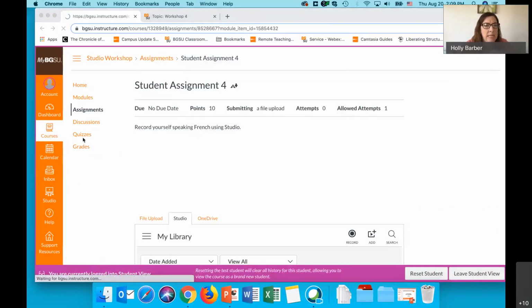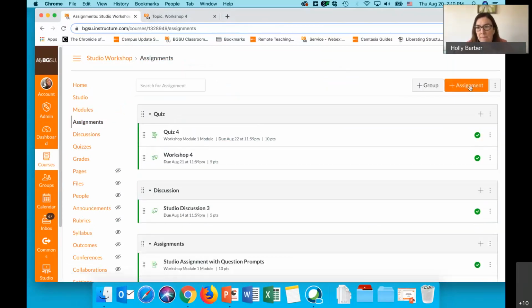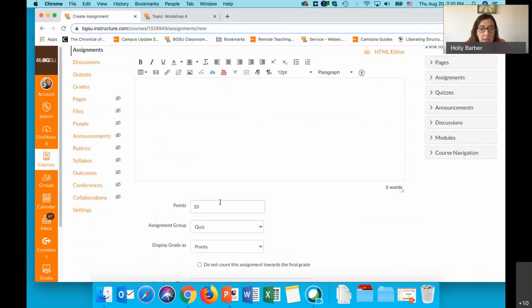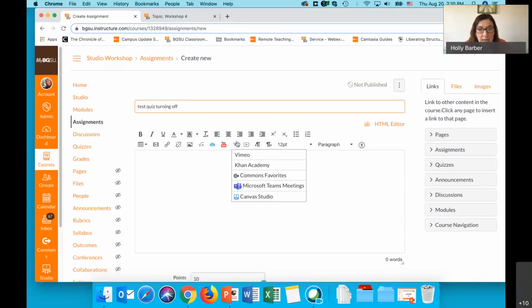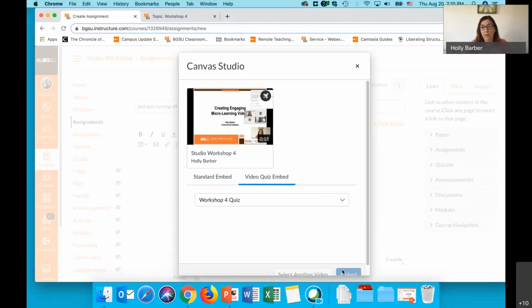And then where it is in this global, I think, actually it was when I was adding it, I think, to an assignment or a module. I'll just build an assignment really quick. We'll just try it this way. And so this is a test quiz turning off. And then I will use that blue icon, bring that down, Canvas Studio. I'm going to choose workshop 4. This is where I click the video quiz embed. I embed the quiz.